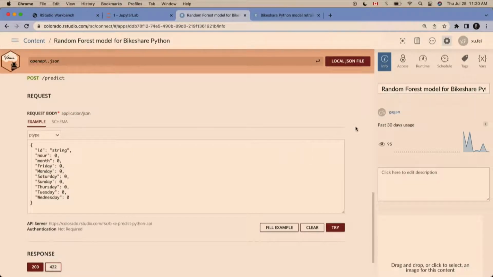As this API is running on RStudio Connect, I get access to all these features, which is what Connect provides. So I can decide who I want to share this API with. I can change the runtime credentials for this API. I can manage it here.